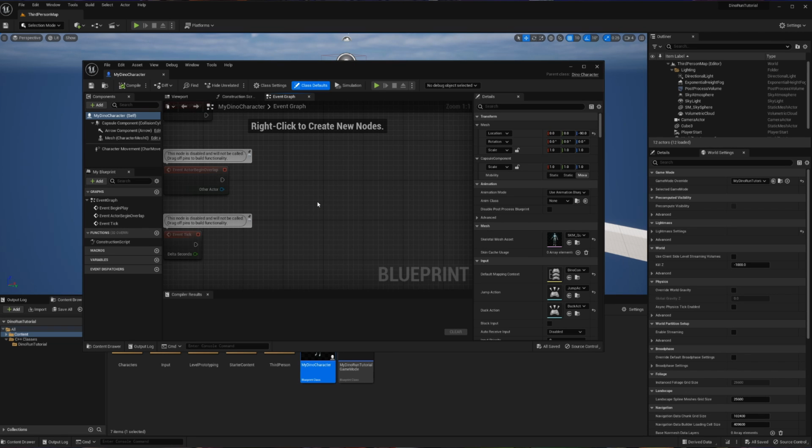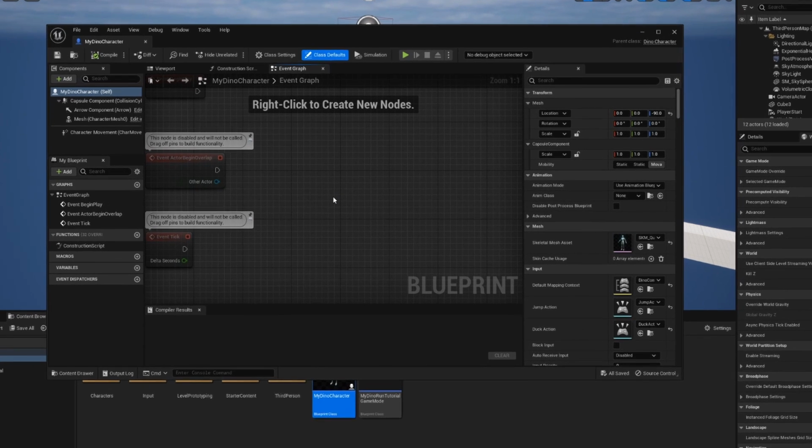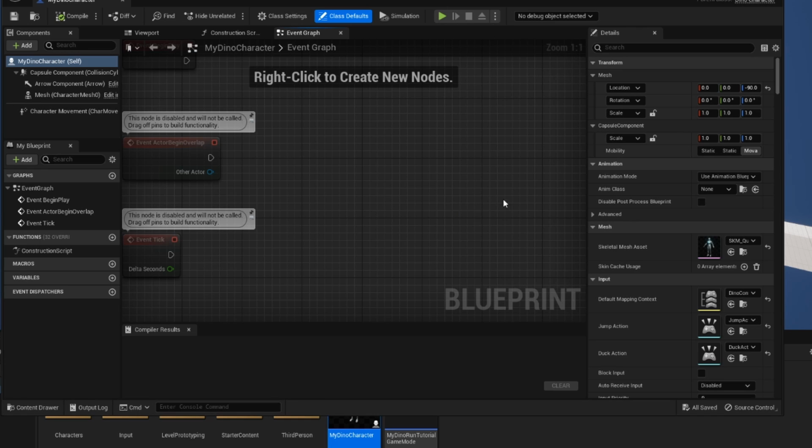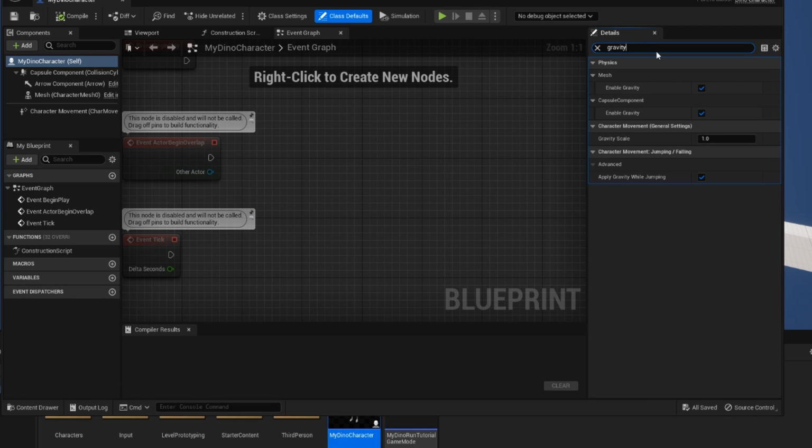We're now going to discuss relevant settings that we're going to use. The first setting we need to discuss is gravity. We do like gravity, and it's very important to jump with gravity on, otherwise things get wonky really fast. So if I search for gravity on the side here, we can see that my mesh and my capsule component both have gravity enabled, and the gravity scale is set to 1x. That's fine, we can adjust that later.